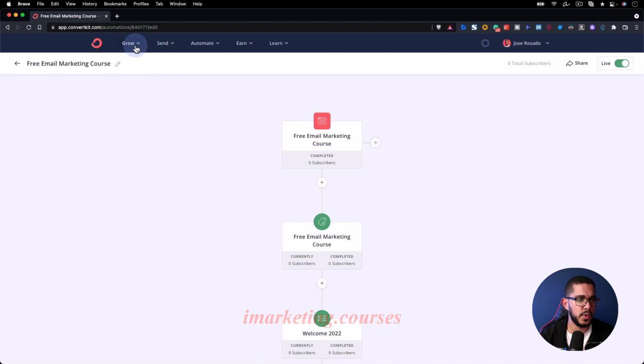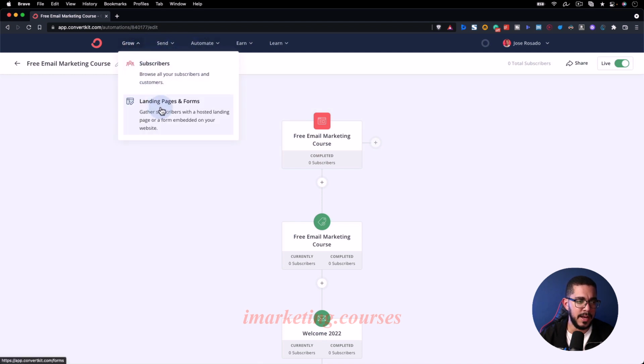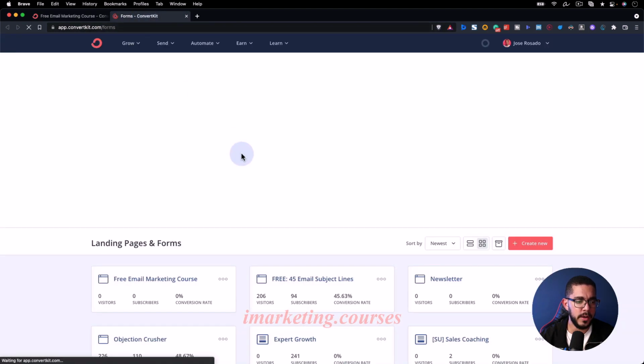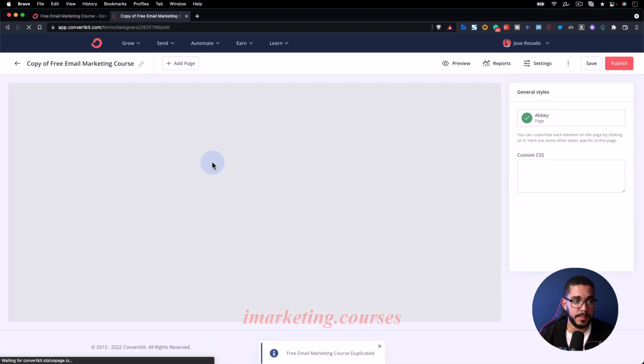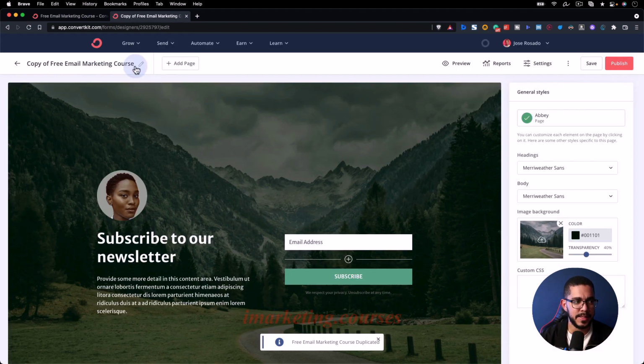So let's go to the Grow menu option. Let's right click on top of the landing page option and let's click in a new tab. Let's go here and let's duplicate this one. Duplicate. Once we duplicate this, we're going to rename it as free email marketing course, let's say Twitter. So that way I know they came from Twitter.